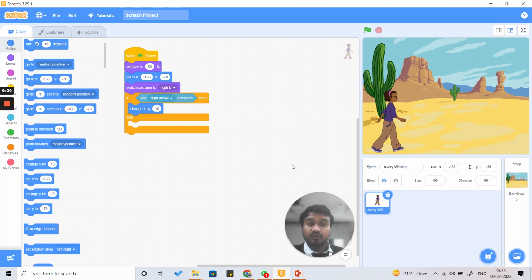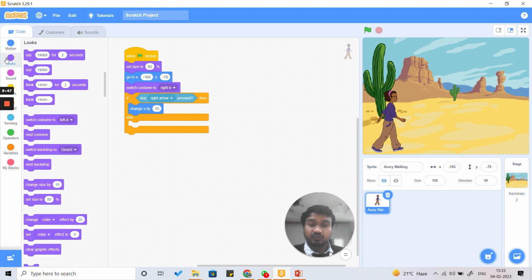We also want it to appear to walk, so for that we need to change its costume. Again, let's go to the looks option, because that is where our costume is, and we'll select switch costume to. Now we have already selected right B, now we'll select right C. Then we click on this and insert it here.